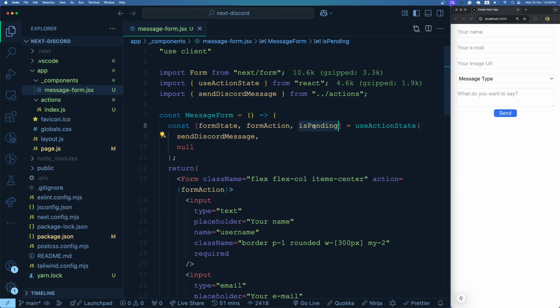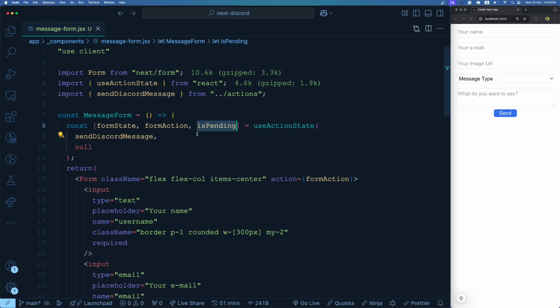It also gives me a state value called isPending, through which I can know whether this form submission is complete, whether the transition is complete or not. isPending will be true if the form submission is not complete, if it is going on. isPending will turn false when the form submission is done and the transition happens.